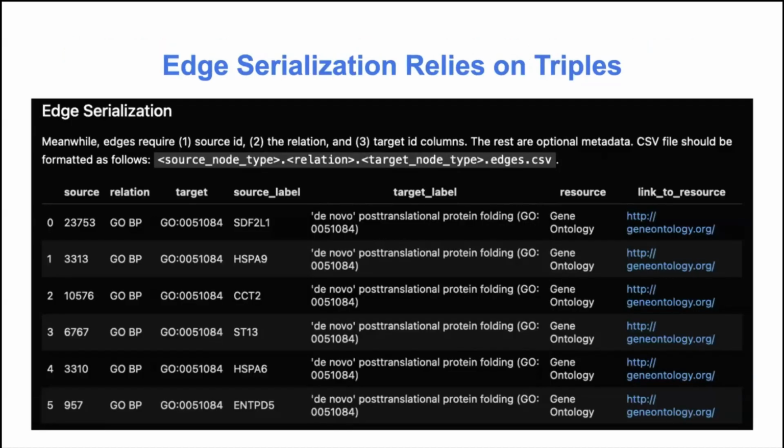Next, we have the edge serialization, and it relies on triples. So we have the source ID, the relation, and the target ID. And then the rest are optional metadata. And it should be formatted as follows: node source type, dot, relation, dot, target node type, dot, edge.csv. For example, here the source is the gene, so it will be gene dot GO BP dot GO Biological Process dot edge.csv.